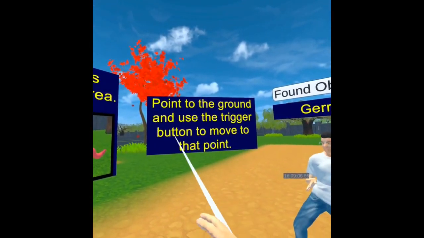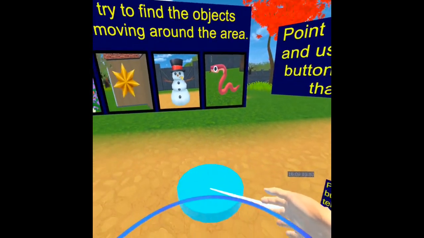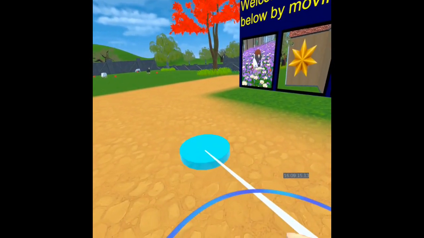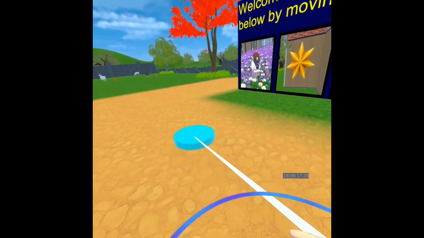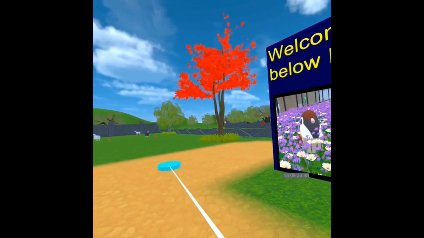Instructions are provided over here to help familiarize participants with how to move about, and as emphasized there, you point at the ground, you see the teleportation visual, and then press the trigger button to move to that space.